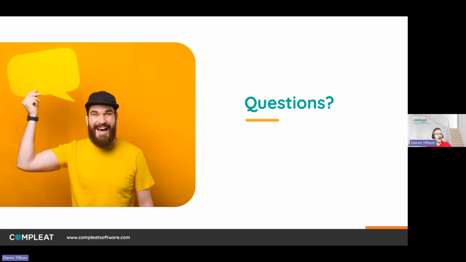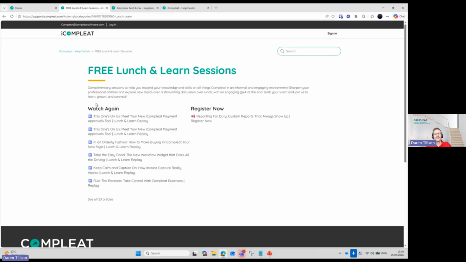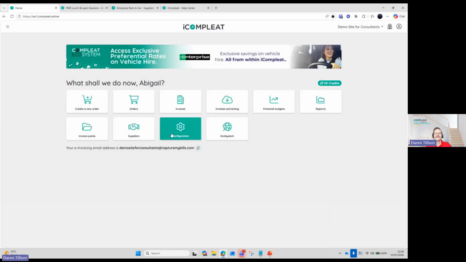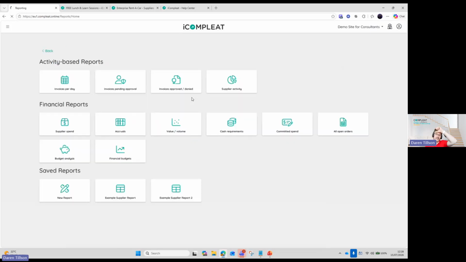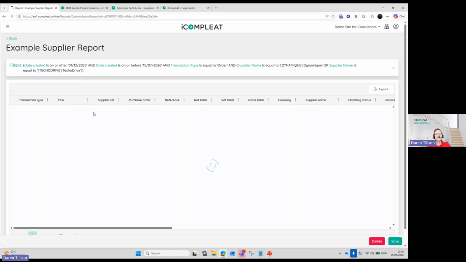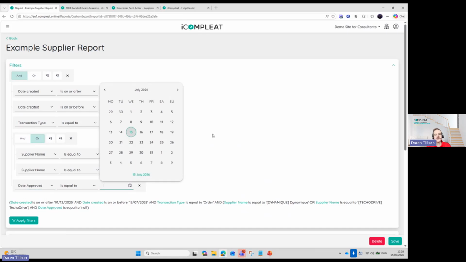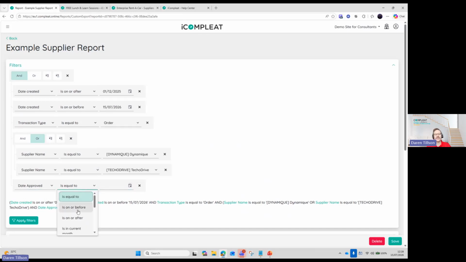Another question here, can you filter on the date of approval? So this would be in the custom reporting side. So if we go back to the reports and back into here, let's have a look. So date created, date approved. Date of approval, yes. So date approved is sitting there, so you can filter on that as well. So we've got equal, on or before, on or after, current month, today, before, etc., and it goes on and on. So yes, date approved would be the field that you are looking for.